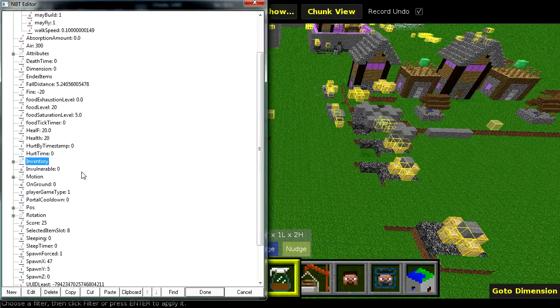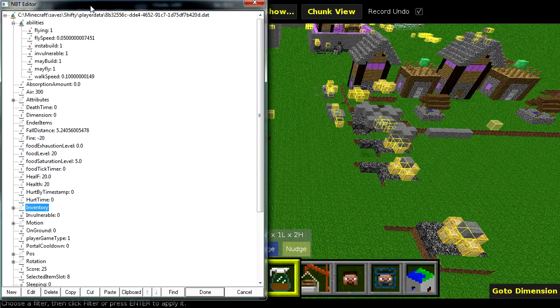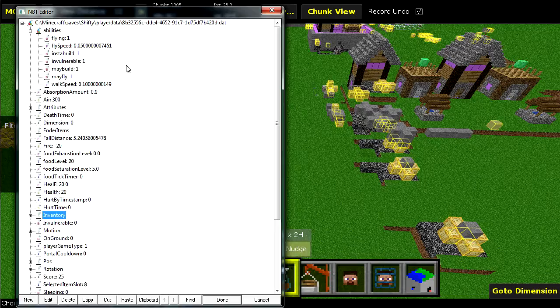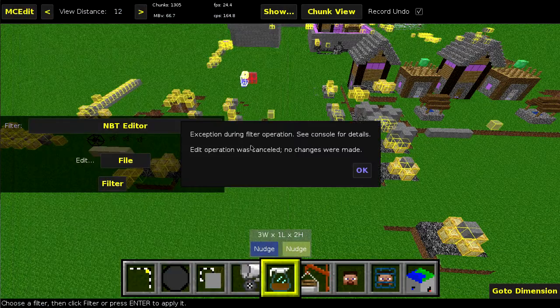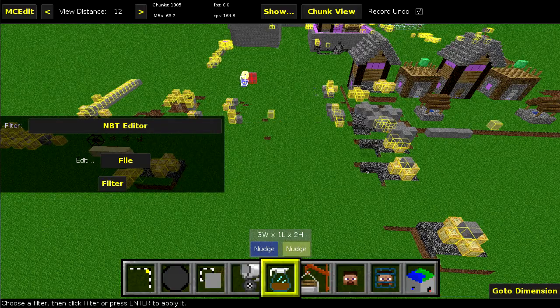So now you don't need an external NBT editor. You can use the filter to modify other files if you want to. That pretty much sums it up.